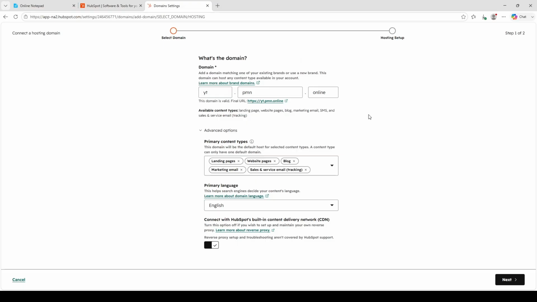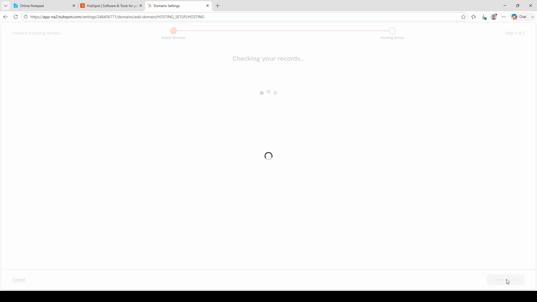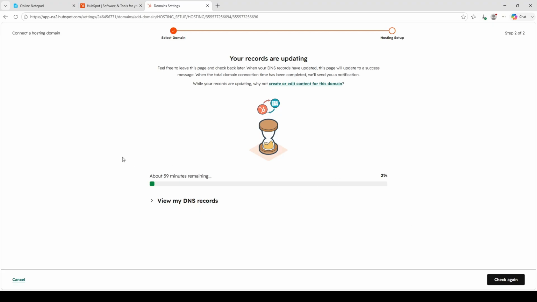Additionally, you'll need to input the name server, IP address, and any other necessary information that HubSpot requires. These details ensure that your domain is properly configured to work with HubSpot. Follow the on-screen instructions provided by HubSpot to complete the importation of your domain details. Once you've input all the necessary information, simply hit the Connect button. This finalizes the connection, and your GoDaddy domain should now be successfully linked to your HubSpot account.